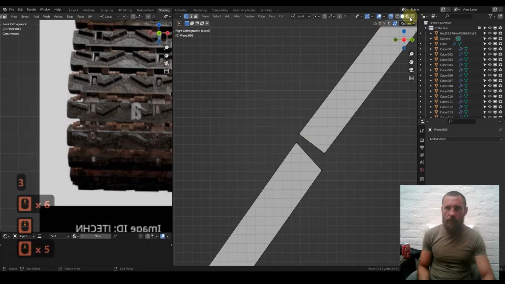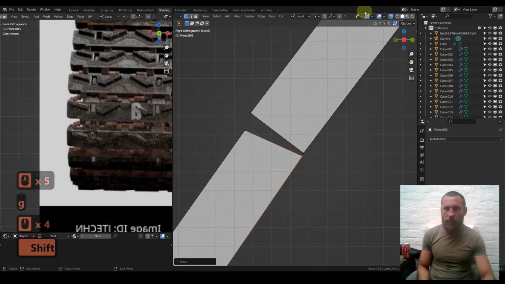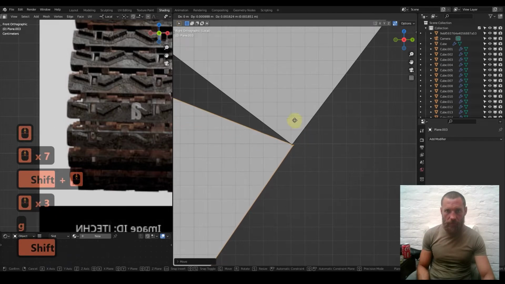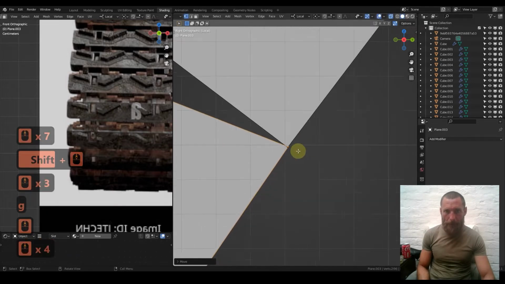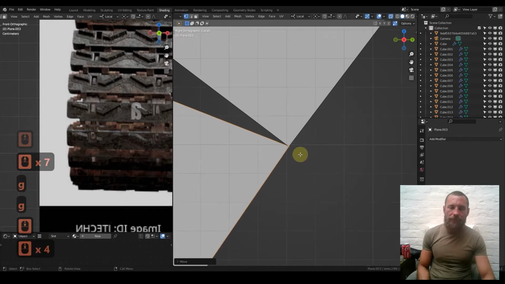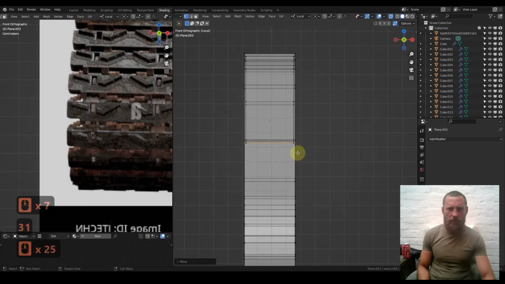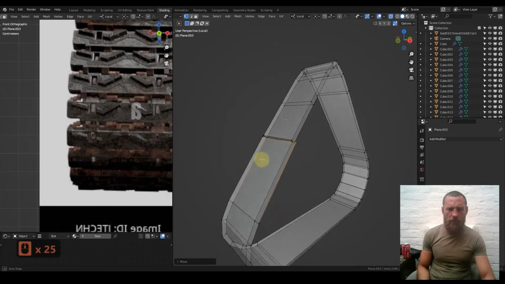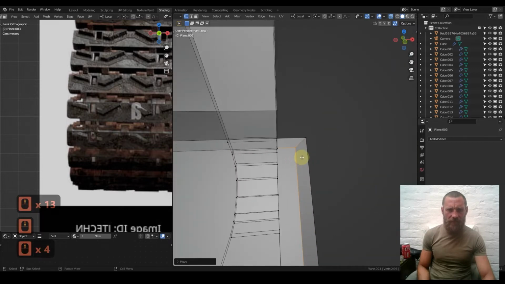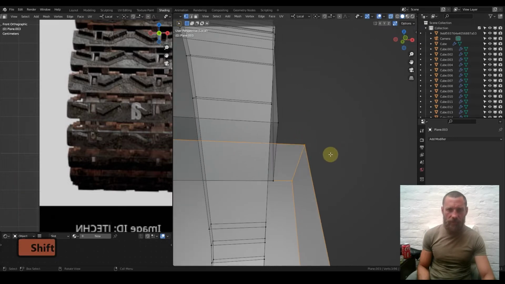Are we still in X-ray? Yeah. Grab them, line them up, and if we still have auto merge, these should snap together. Nope. Nope. What? Why? How have you got fatter? Because I've scaled wrong at some point.